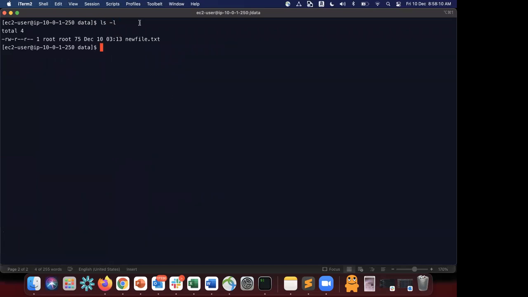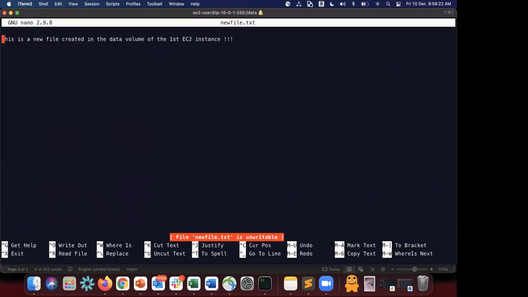Yeah, you see this? The file that we created earlier in the previous EC2 instance when we took the snapshot. So that file is present. So I can just do nano new file.txt. See? The same contents are available. This is the new file created in the data volume of the first EC2 instance.